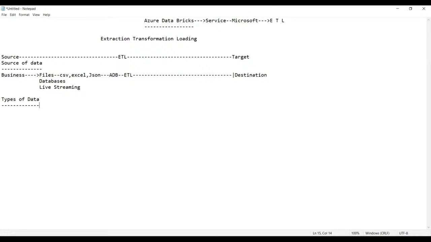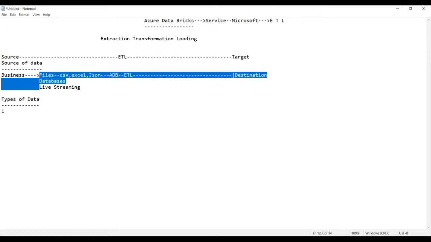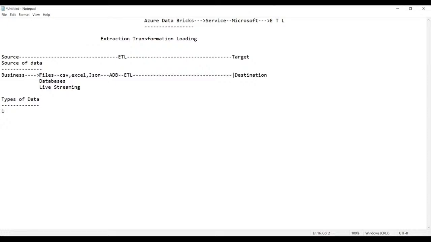Guys, types of data. Now, what are the types of data? The following are the types of data we have. We get the data from the business: database data, live streaming data, data from files, etc. All this data is basically classified. And this data we can also refer to as big data. Can we call it big data, guys? Yes, sir. So hence we can call it big data.